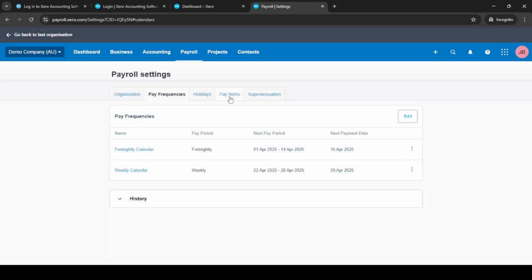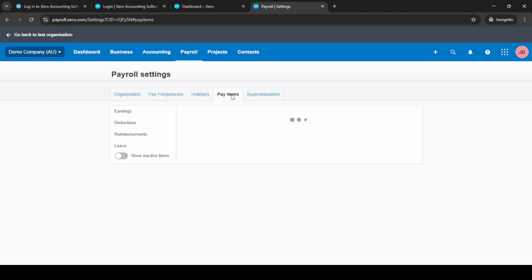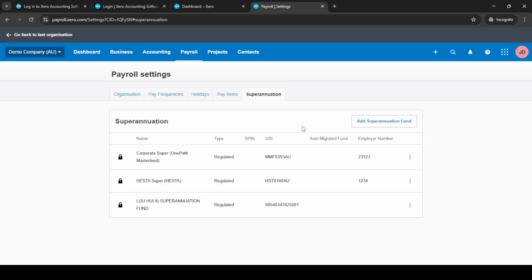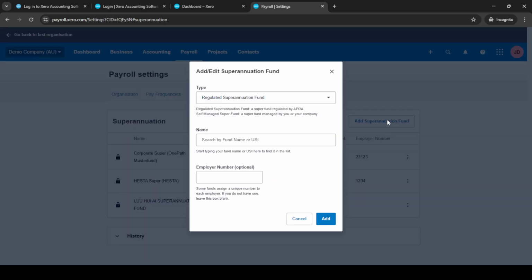Now let's manage superannuation, which is essential for retirement planning and statutory compliance. Under the payroll settings, click on Superannuation to define contributions. Here you'll want to add superannuation funds by selecting Add Superannuation Funds.